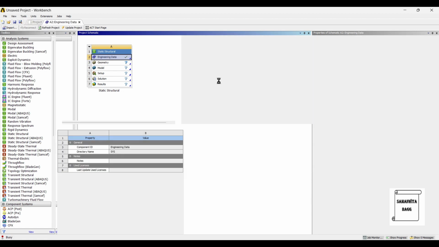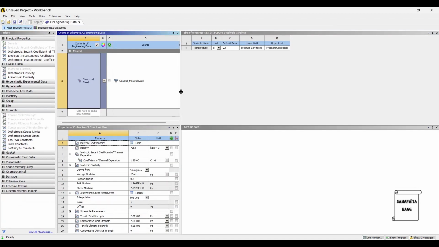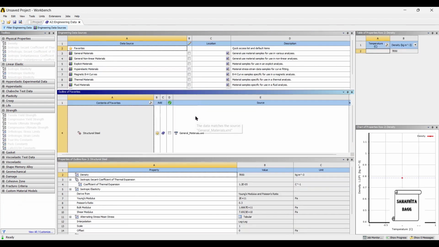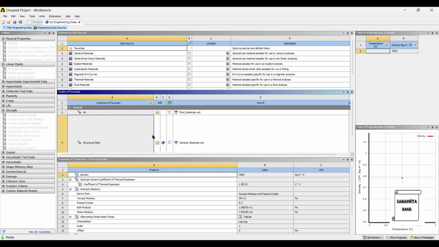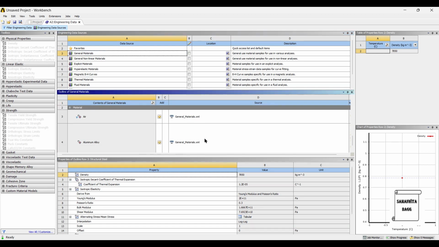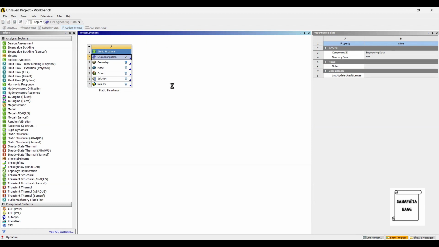Next, I'll go to engineering data, engineering data sources. There are various materials that are used for the piston head. One of them is aluminum alloy. So I'll go to general materials and select aluminum alloy. I'll go back to project and update project.